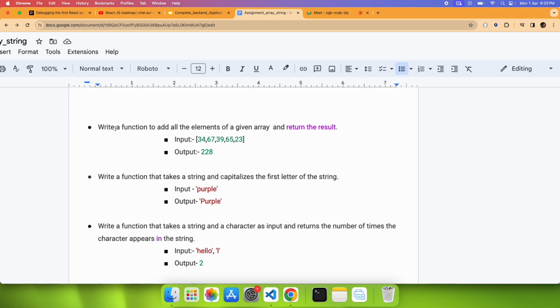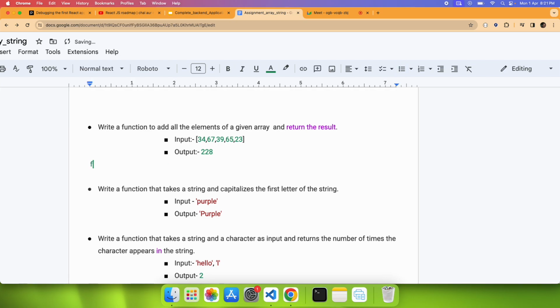Now see, write a function to add all the elements of a given array and return the result. Means I have to write one function, so I have to create a function which adds all the elements of the given array. I'll write the name as additionOfArray, like that I can create a name. Given array means it takes input as an array and returns the result, that is, returns the sum.